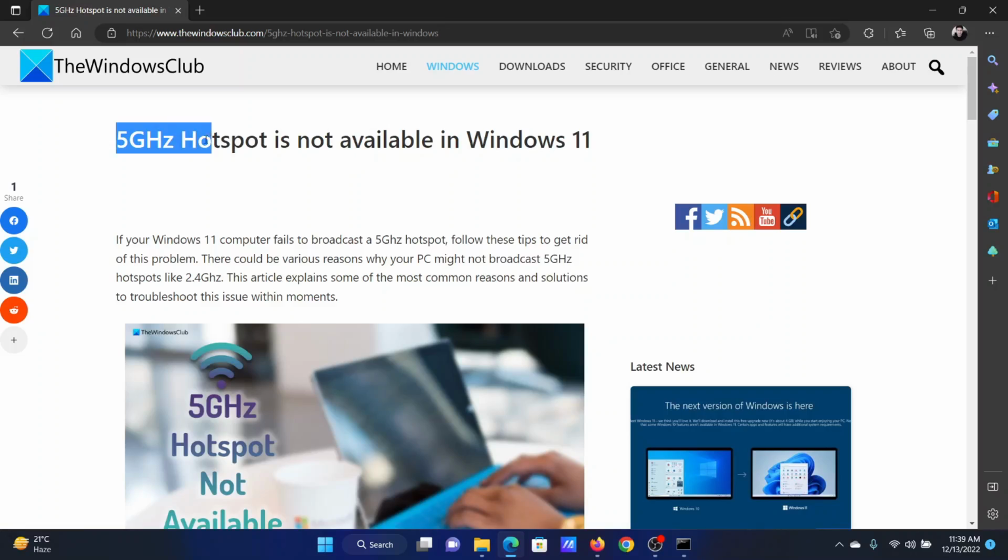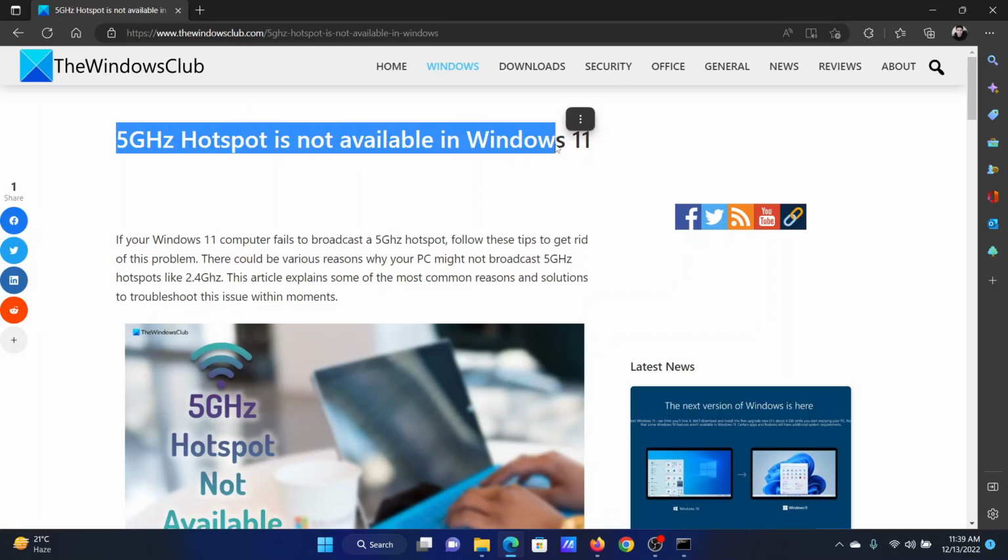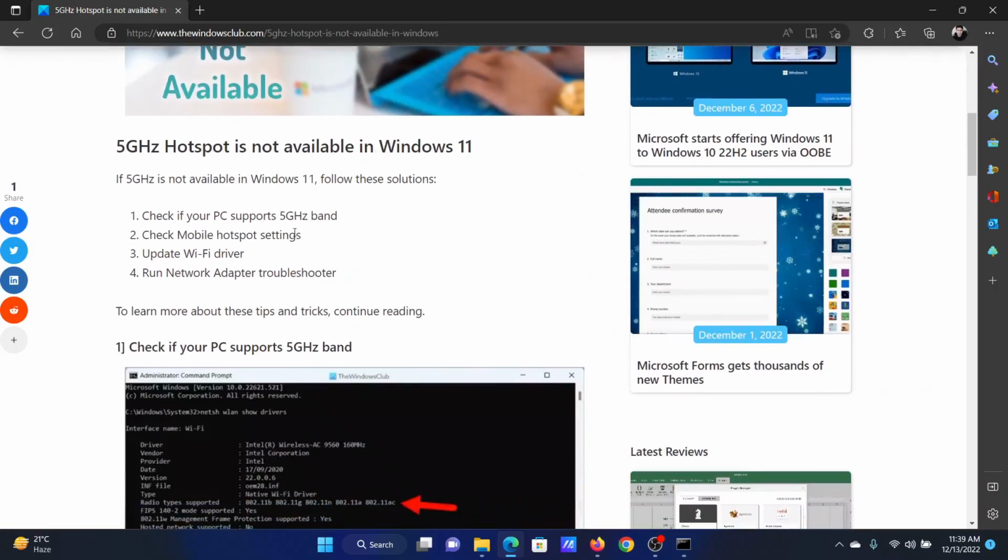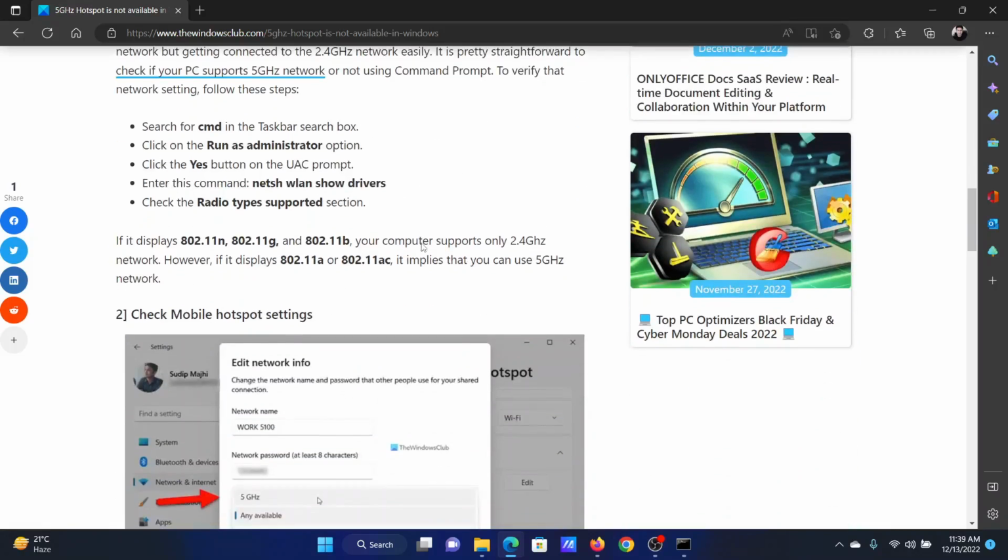If the 5 GHz hotspot is not available with Windows 11, then either read through this article on the website or simply watch this video. I will guide you through the resolutions. The first solution is to check if your PC supports the 5 GHz band in the first place.